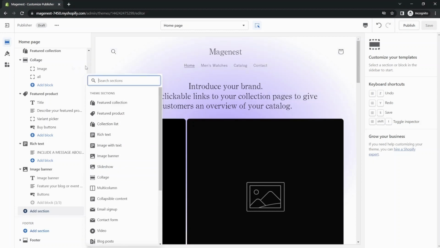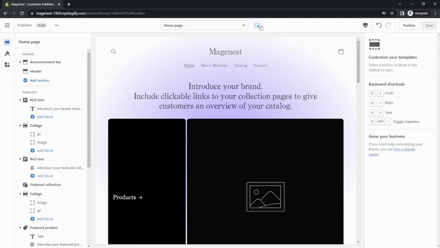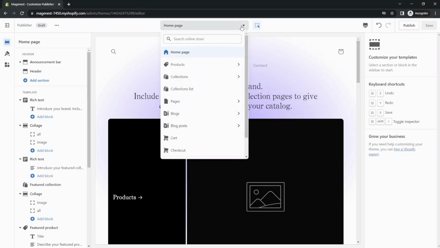The templates are the pages in your theme editor that you can customize to make your store a consistent look and feel. To access a template, open the drop-down menu and click each option to load that template. You see many templates right here, including homepage, product, collections, and so on.